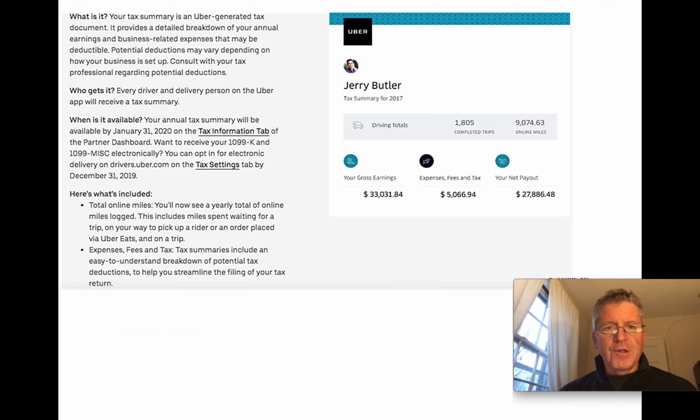So this is Uber's tax summary document. You can pull it from the website. You see on the right completed trips, online mileage, below gross earnings, expenses and fees, and your net payout. You'll also note that the document is due to you on January 31st of the year following the tax year, which is the same as the 1099 form. So pay attention to this form too, most importantly because it deducts the expenses that Uber is charging you and that you need to get on your tax return.